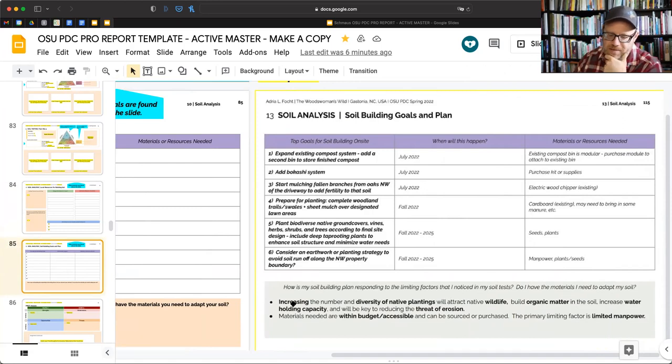So increasing, again, bolded highlighting is fantastic and use it in all ways you can. Let's just read this for bolded, just to get a sense of how quick this is. Increasing diversity of native plantings, wildlife, organic matter, water holding capacity, and threat of erosion. Immediately you get the sense of what this is. And this is why bolded highlighting, especially for clients, is so important. Materials needed are within budget and accessible, can be sourced or purchased. The primary limiting factor is limited manpower.